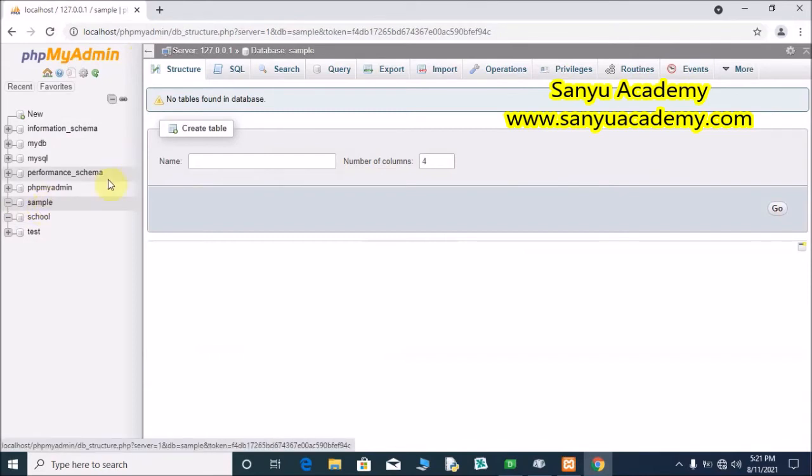Now we are going to create a table. To create the table, we have to provide the table name here. After selecting the database, we can see the table creation form. Here we have to provide the table name. I am going to provide the table name as user list. User list contains 4 columns. It shows the default size as 4. I give 4 and click go.